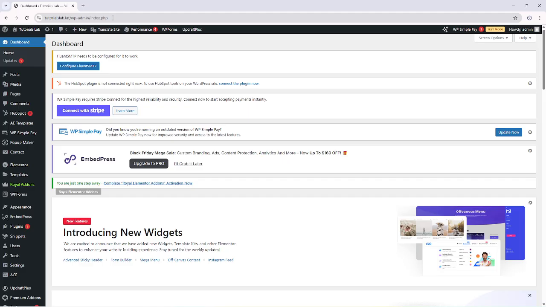First, you'll need to log into your WordPress dashboard. Simply open your browser and enter your website's admin URL, which is typically your domain name, followed by /wp-admin. Once you're there, enter your username and password to access the backend of your WordPress site. This is your control center where you'll manage all aspects of your website, including plugins.